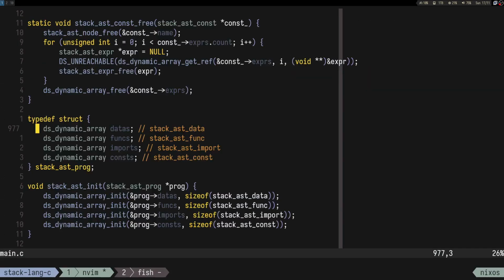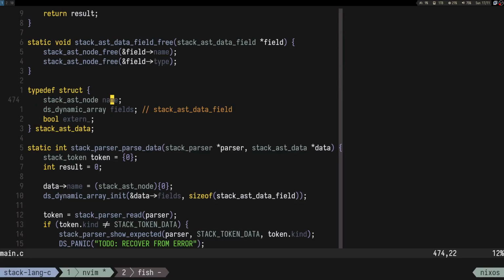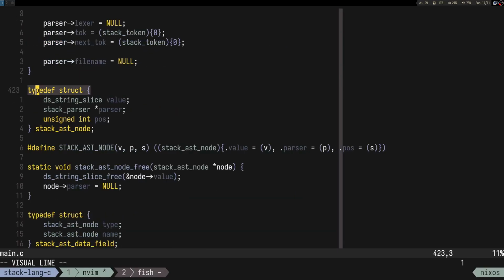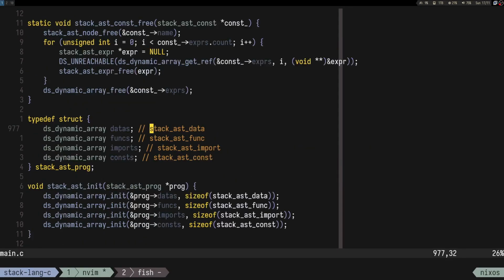So the idea, right, would be to, let's see, we have stack data, we have stack AST node, which is the basic part of our data structure. Right, we have stack AST node and data. So I would say we can start with a function.